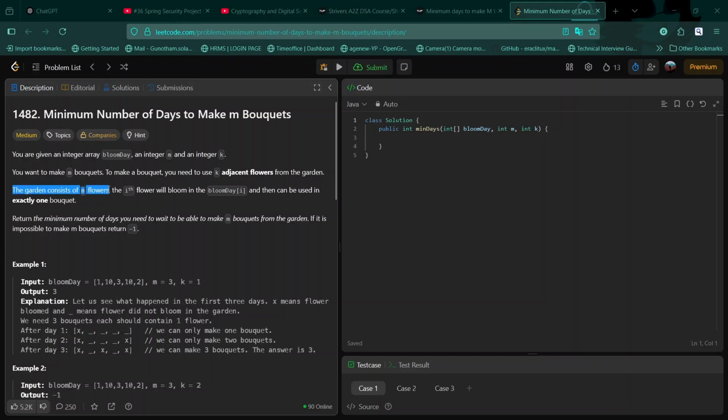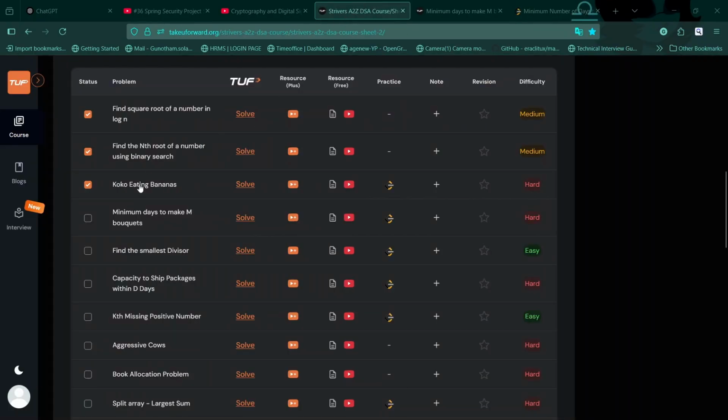The garden consists of n flowers, and the ith flower will bloom on bloomDay[i], and can be used in exactly one bouquet. Return the minimum number of days you need to wait to be able to make m bouquets from the garden. If it is impossible to make m bouquets, return -1. It's actually a bit similar to the last problem which we did, like Koko eating bananas.